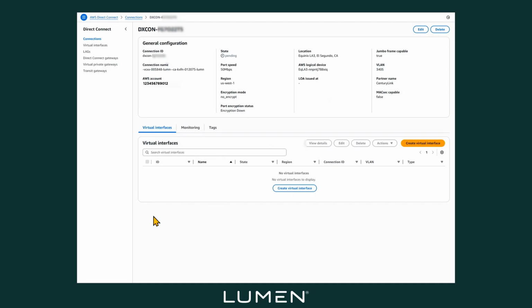Now, the next step is we're going to create our transit virtual interface. But before we do that, we need this state to show available. If it's not available, we'll fill all this information in and it'll tell us it's not available. So we'll need to wait and make sure that this becomes available, and then we can take the next step and create our transit virtual interface. All right. Looks like our connection is available.